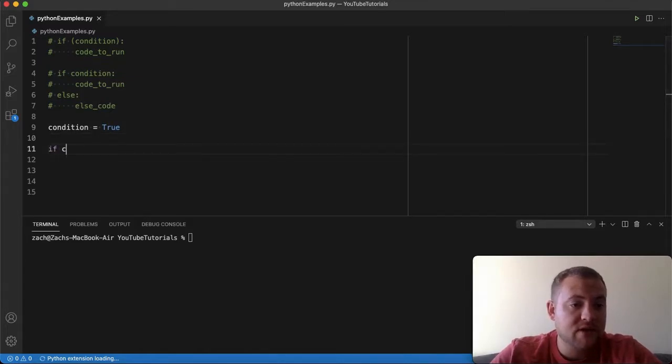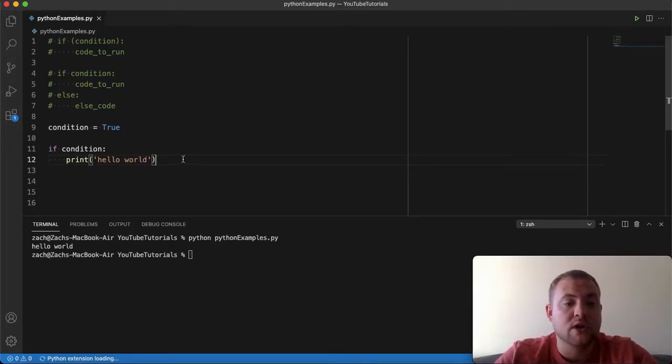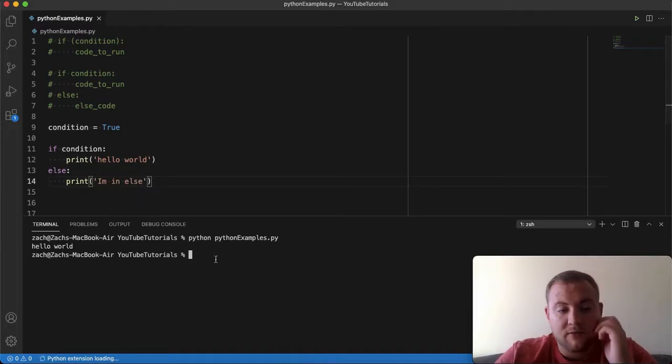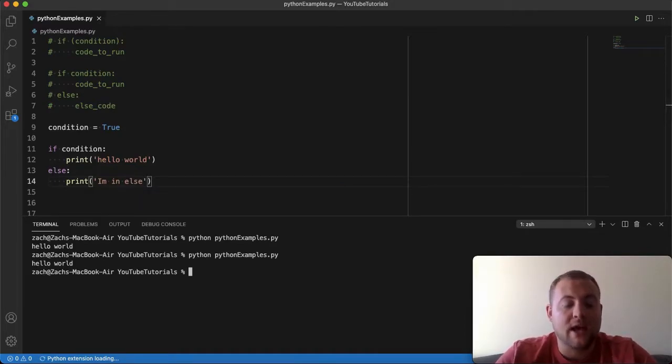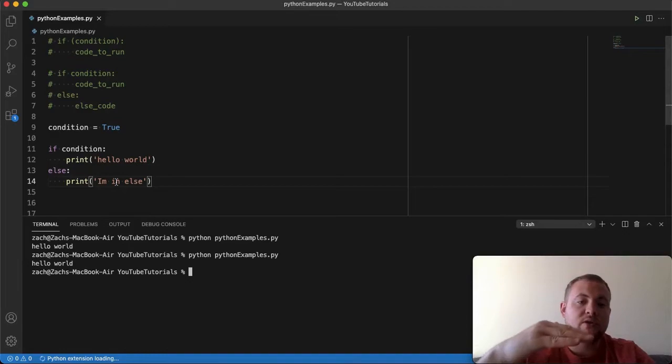Now, if we just say if condition, and then we want to print hello world, if we run this, you'll see we get hello world because condition is true. Even if we add that else statement, and we say print, and say I'm in else, if we run this, again you'll see that we're getting hello world. Because in Python, when it's going through that script or Python file, it'll go down from the top. It'll say, hey, I've found a variable. Oh, that variable meets this if condition, so we'll go here.